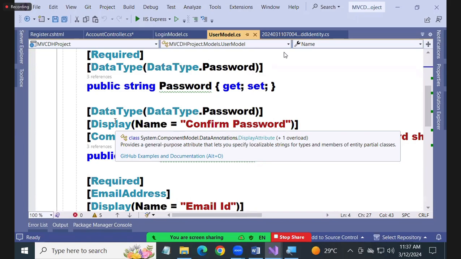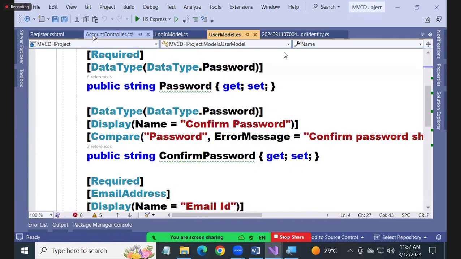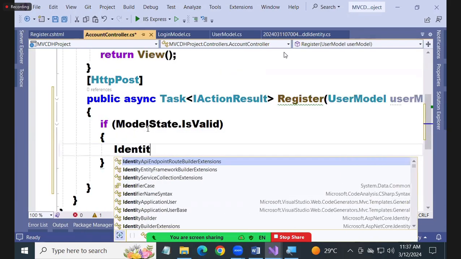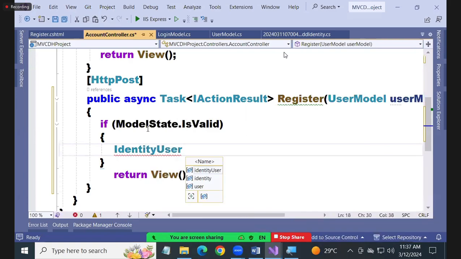For view generation, one model will be there. For interacting with the database, another model will be there. For view generation, what is the model? UserModel. For interacting with the database, what is the model? IdentityUser. Are you clear? You are required to create the instance of that class now. What is it? IdentityUser. user is equal to new IdentityUser.